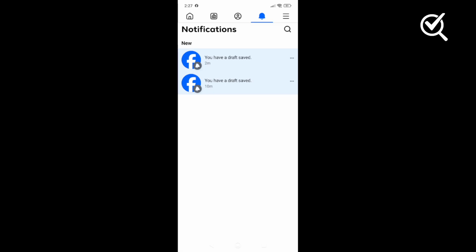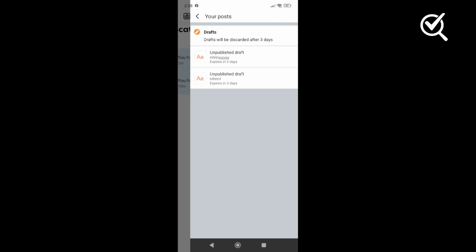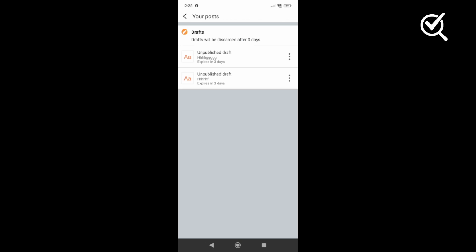So you will simply need to click on the most recent notification. And then it should take you to drafts. And now you should simply choose which draft that you want to continue editing.